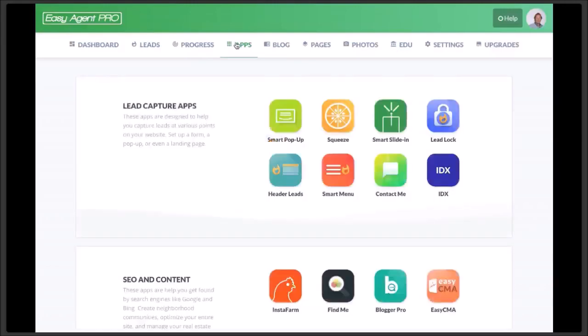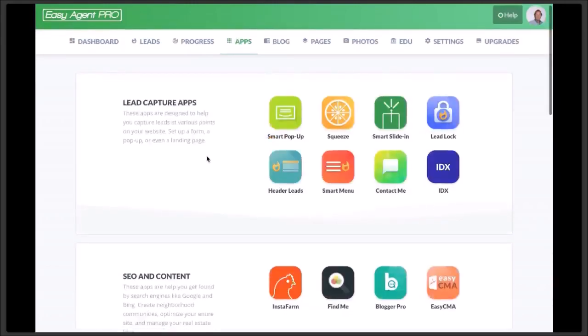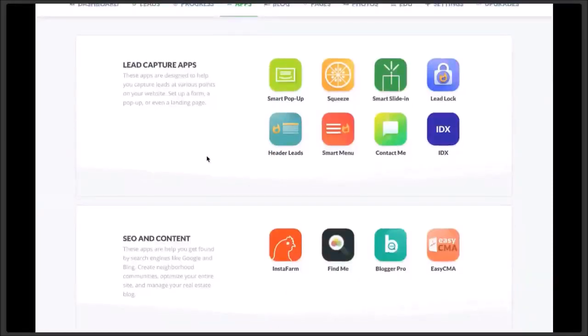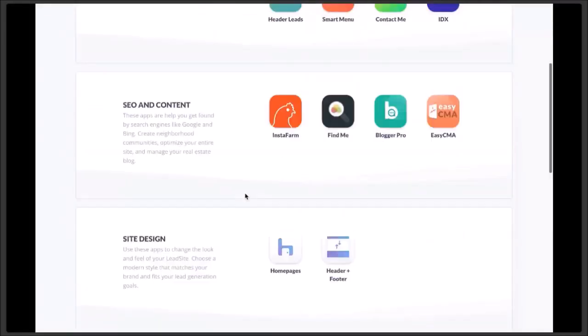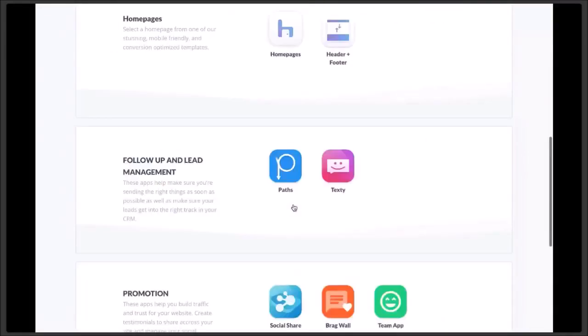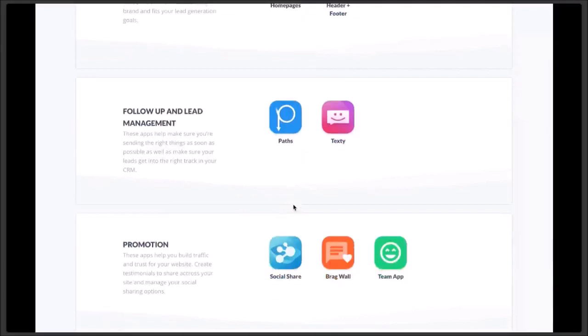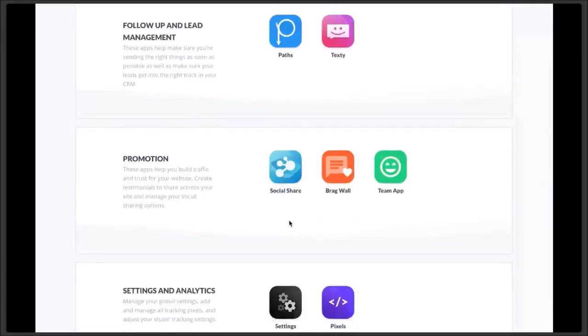And then if you notice, the apps are laid out with very specific ideas in mind. There is a lead capture app section, an SEO and content section, so adding stuff to your farm pages, maybe a blog, something like that. You've got some site design basic stuff here, follow-up and lead management, so with paths and automated text messaging. We also have our promotion stuff, so if you had a group of a team, you could create a great team page, as well as several other things.